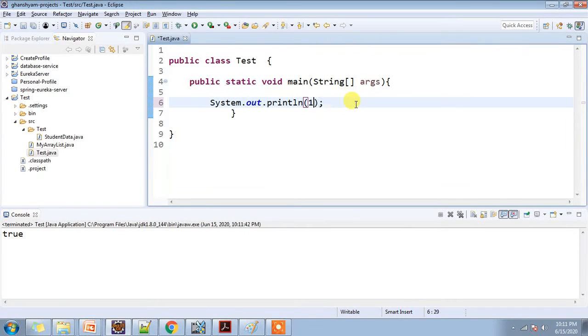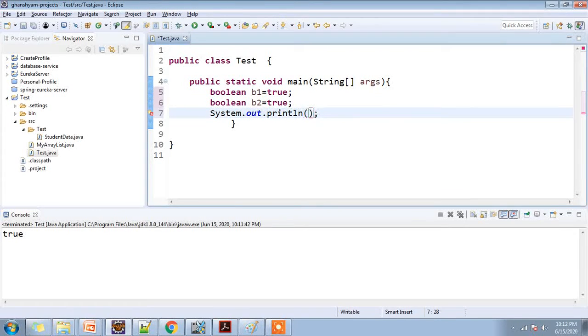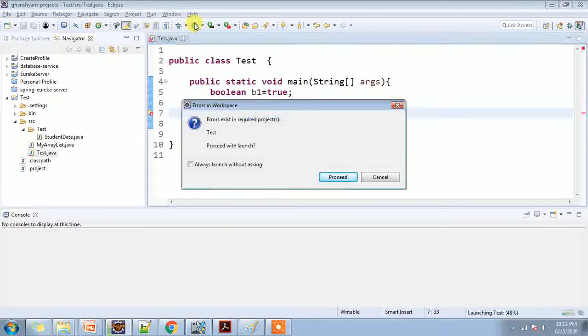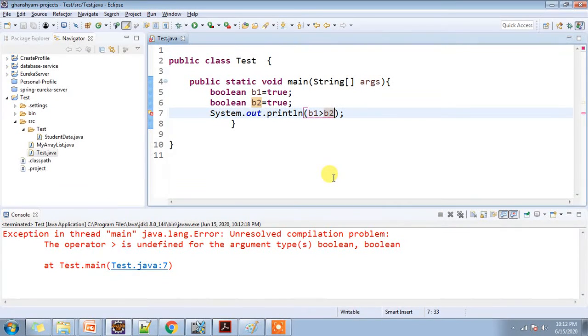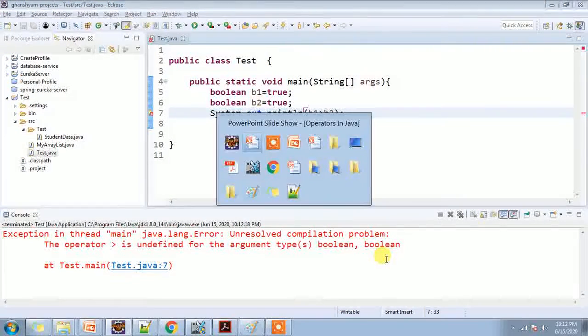But if you use two variables, like if you define boolean b1 equal to true and boolean b2 equal to false, and now you try to apply b1 greater than b2, you will get a compile time error: the operator greater than is undefined for the argument type boolean. Okay, now move on to the next thing.